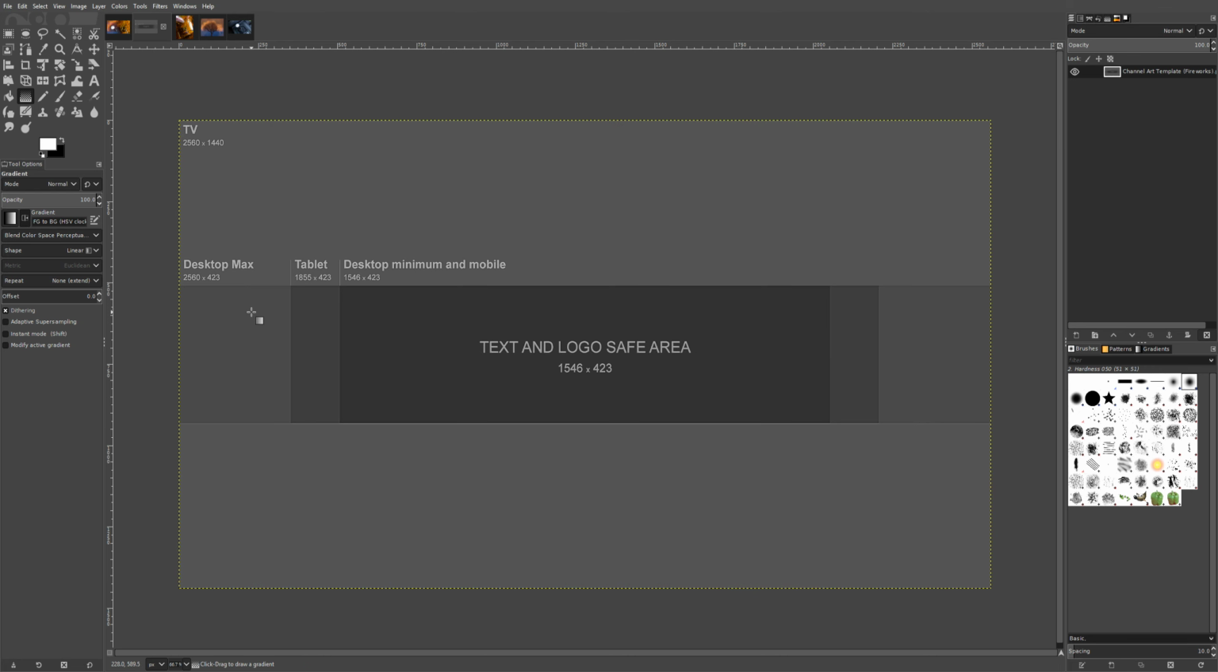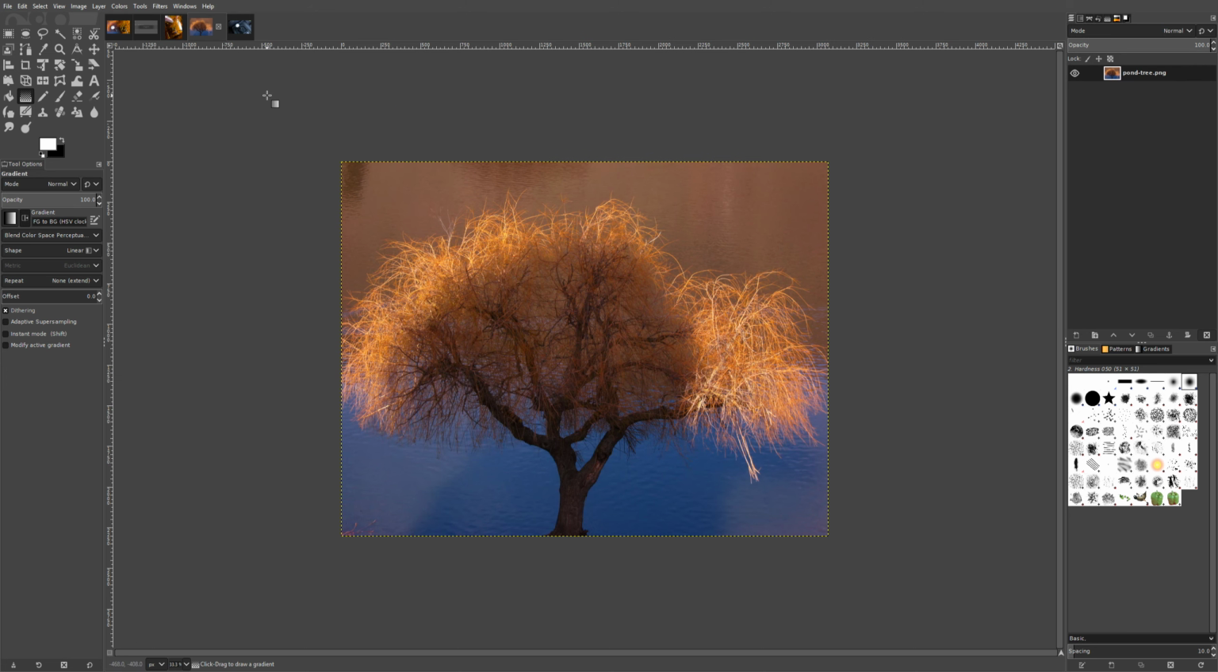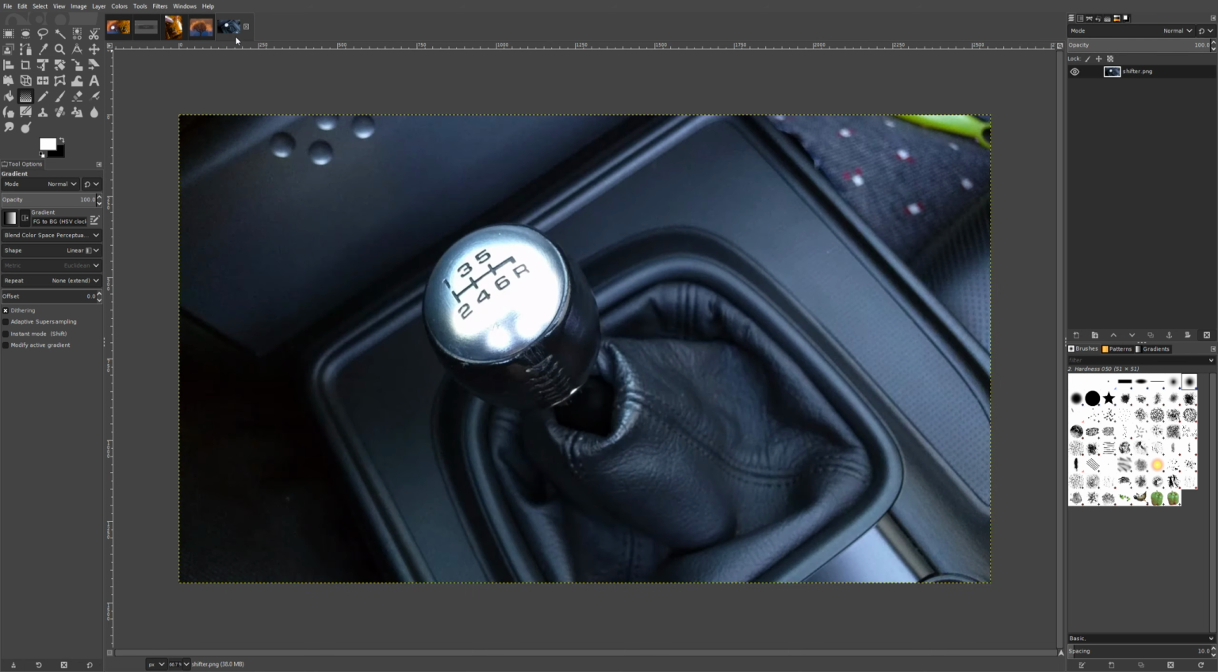First, I've got this channel template from the YouTube site, and it shows you what's visible on the desktop, tablet, and other devices. Here's a picture of a 3D printer that I took, a pawn tree, and a shifter from my car. It's got some elements that I don't want in my final picture, carpet and duster handle.